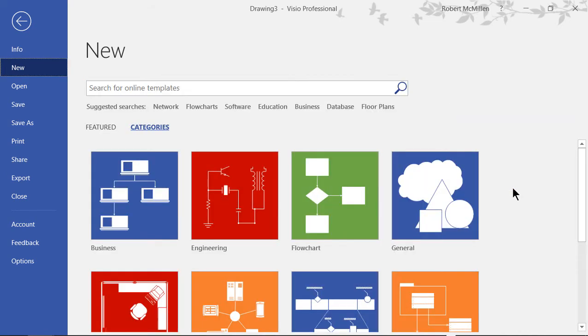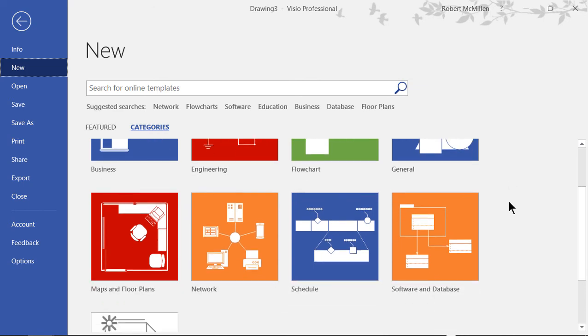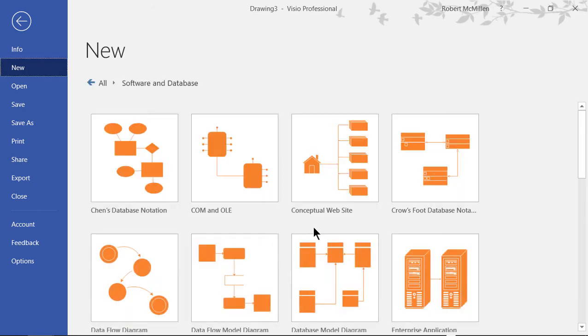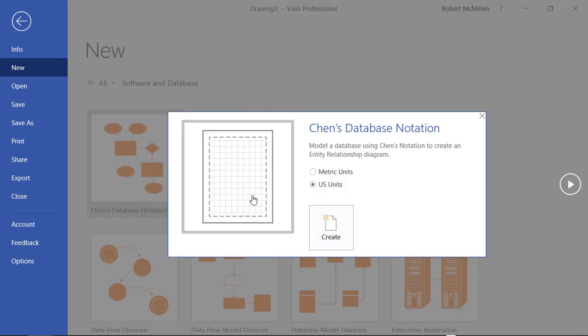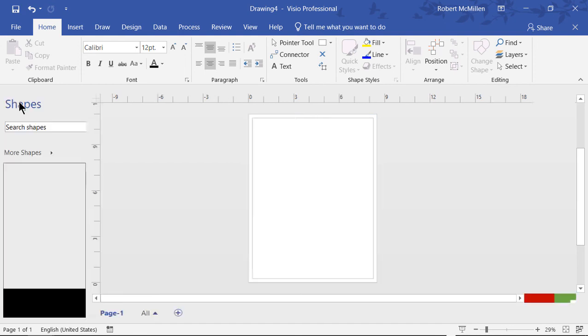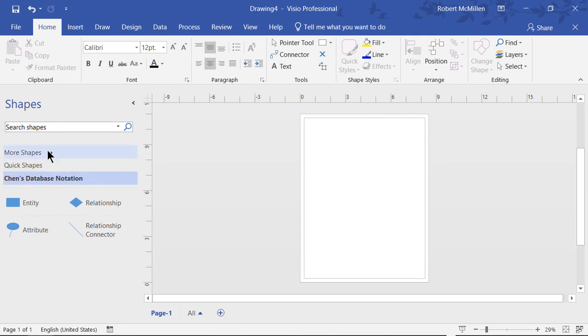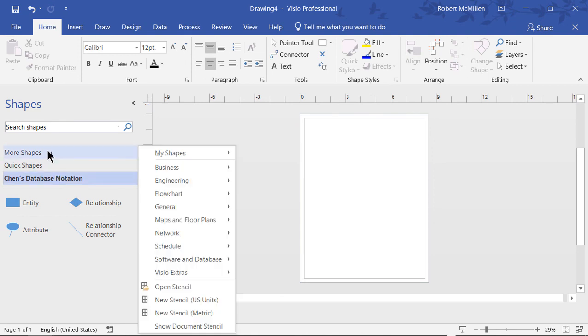The templates not only show us the blank option as well as a pre-filled-in option, but it also gives us the shapes that we may want to go with our particular template. On the left-hand side, we see the different shapes, and these shapes line up to the type of template you chose. If you'd like to see additional shapes, you can click on More Shapes to see the different categories.